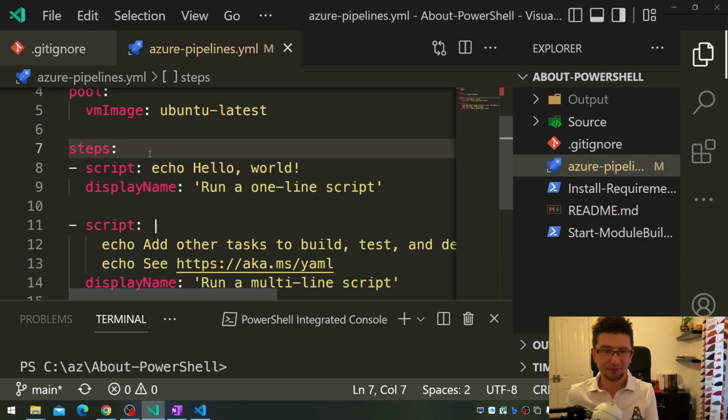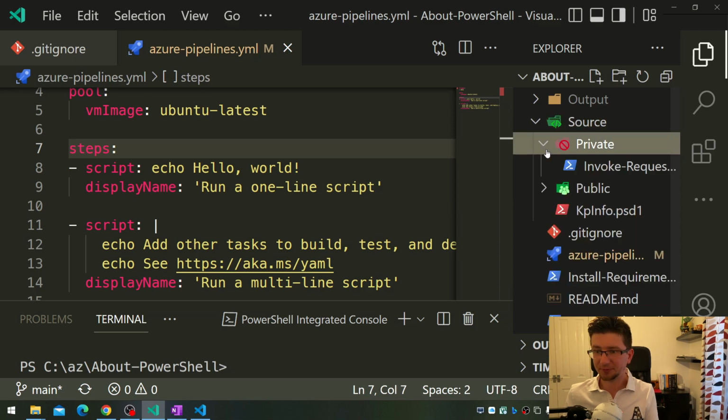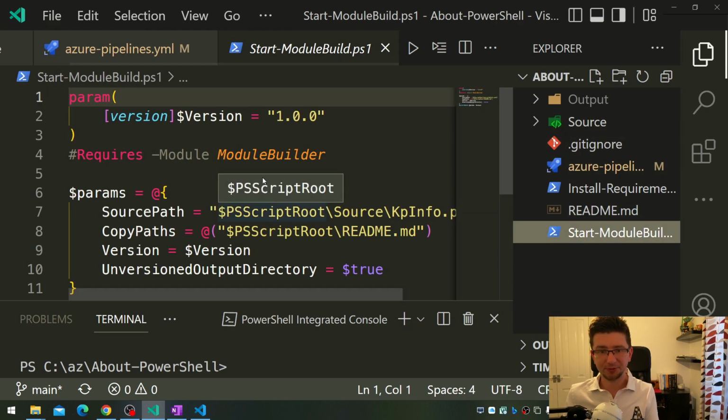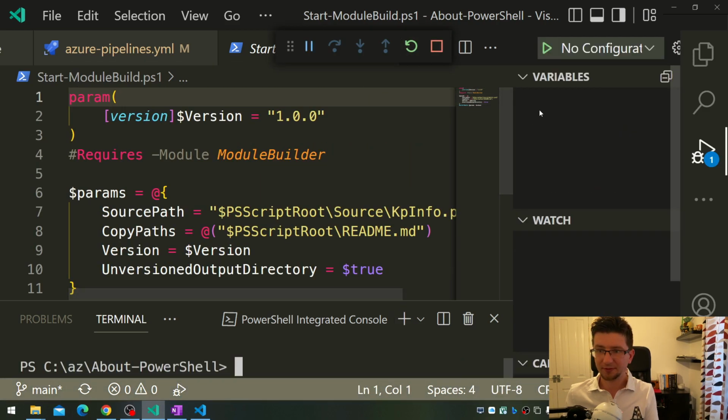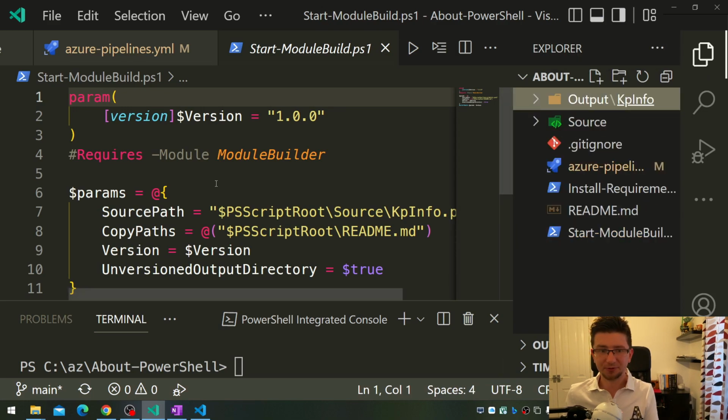So what we have now, if we remember, is our source folder with my source files, with my private functions, public functions, my module manifest, and then I had a module builder that will go and build modules. So if I run this and I come to my output, I have just built the module. So I think it makes sense to use the same thing to build on DevOps. So tell the pipeline, you go and you build this module.